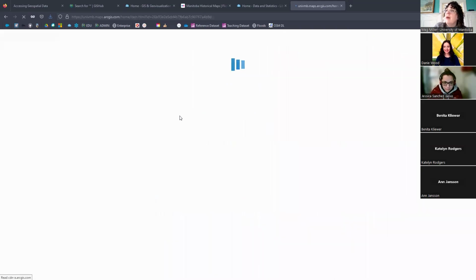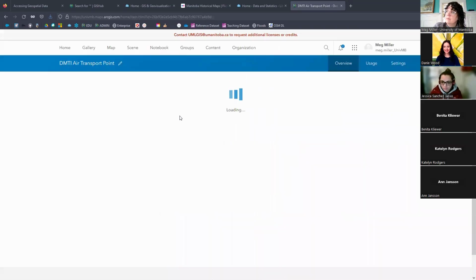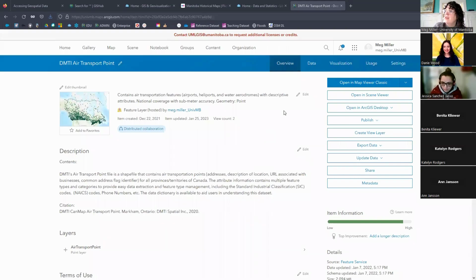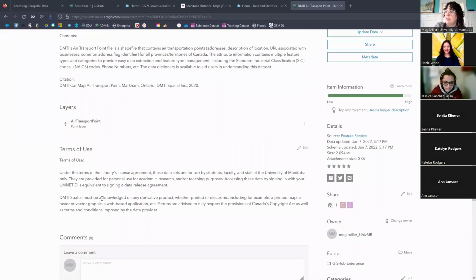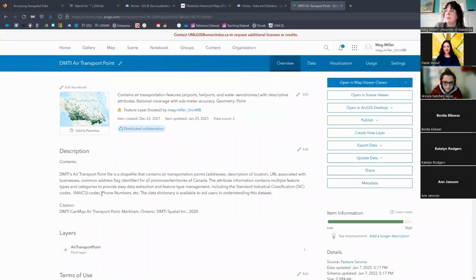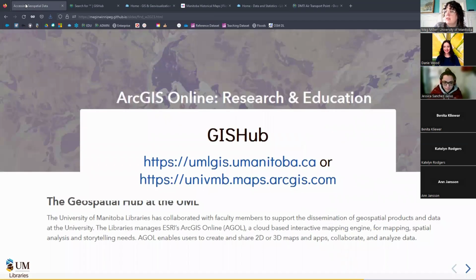And so if we click on one of them, then we can take it right into ArcGIS Online or ArcGIS Pro, the desktop. If we want to publish it to a service, if we want to export the data, if we want to view the metadata for the data, you've got your item description and you have the terms of use that are visible right there for you. So two ways to access that data.